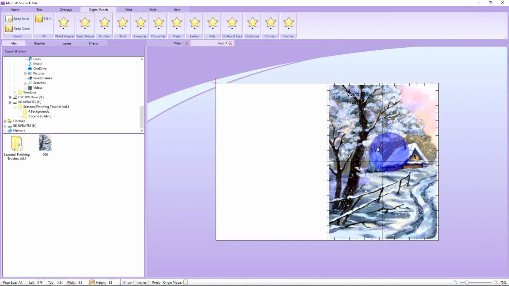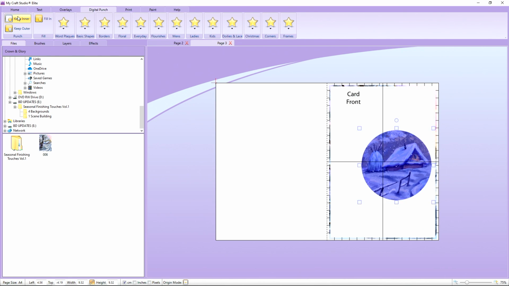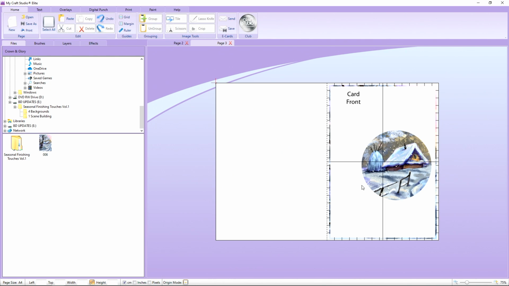And let's just choose the element of the scene we'd like to select. So maybe bringing in that little cottage, some of the fence, some of the path maybe, some of these little trees in the background. And this time around we're going to choose the inner. So now we've got our little cottage and we've got a matching matte layer all the way around the edge. I'm going to get rid of that digital punch because I no longer need it. And that's going to give us our base for our design, just like so.